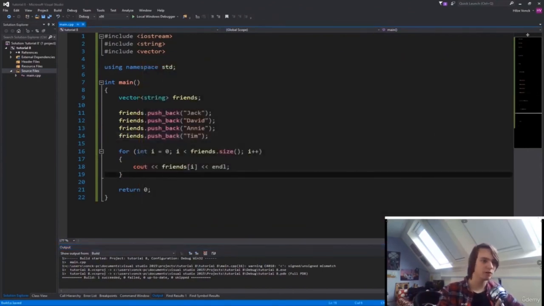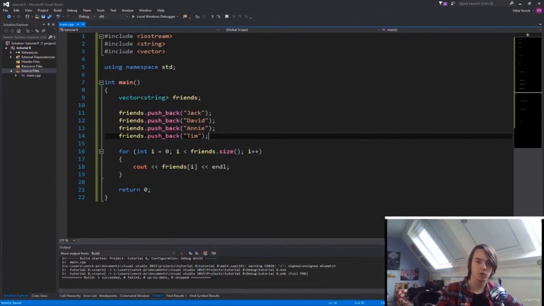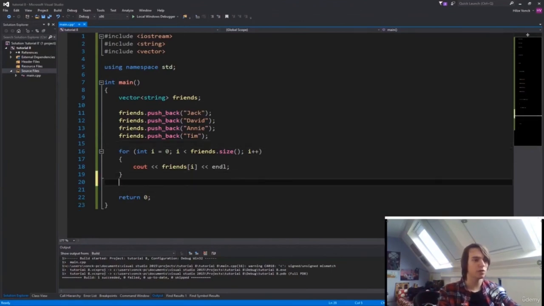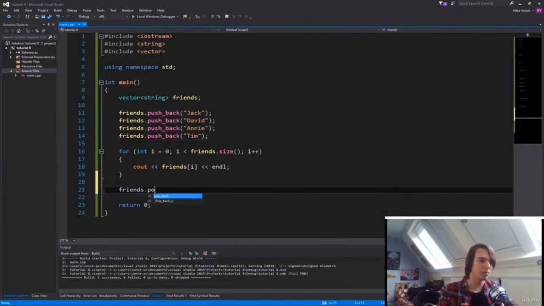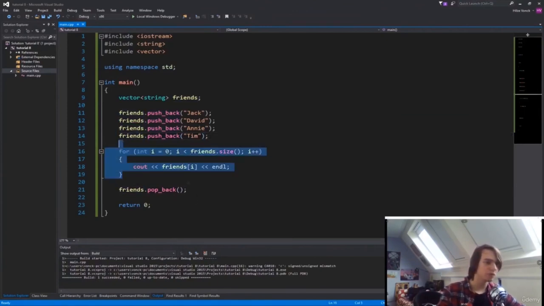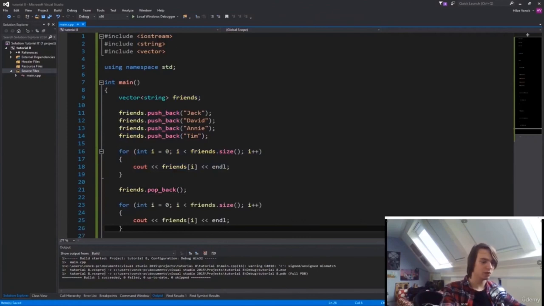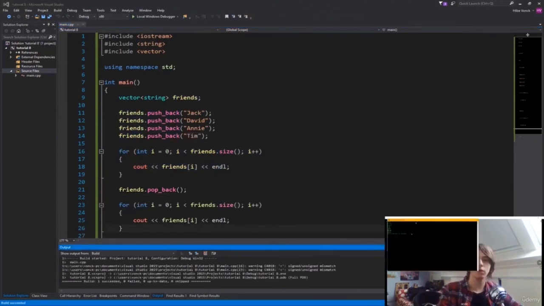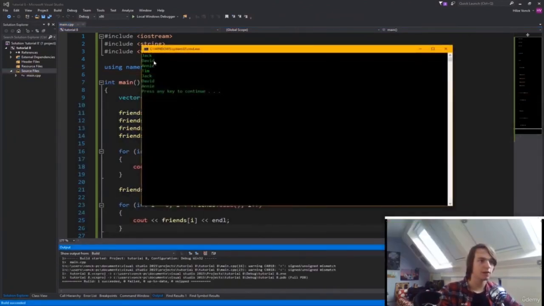But there's one more little function that we can do. What if we don't want to use a specific friend anymore? What if he isn't a friend anymore? What we can do is call friends.pop_back. What this will do is remove the last friend that we specified. So basically, right now, Tim is going to be the last one, since he was last added to the vector, so Tim will be removed. So if we copy this and do the for loop again at the end, if we now run the program, what you'll see is it will say Jack, David, Annie, Tim, and then Jack, David, Annie.